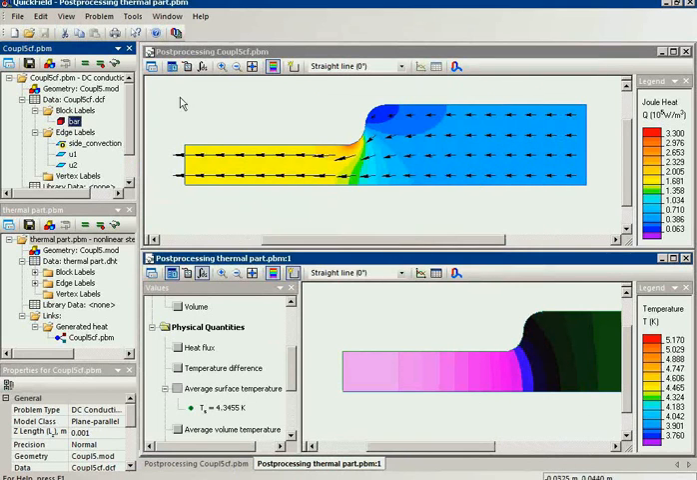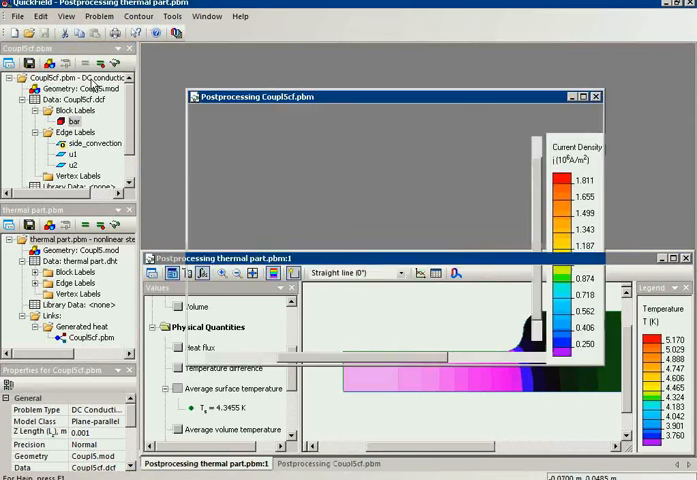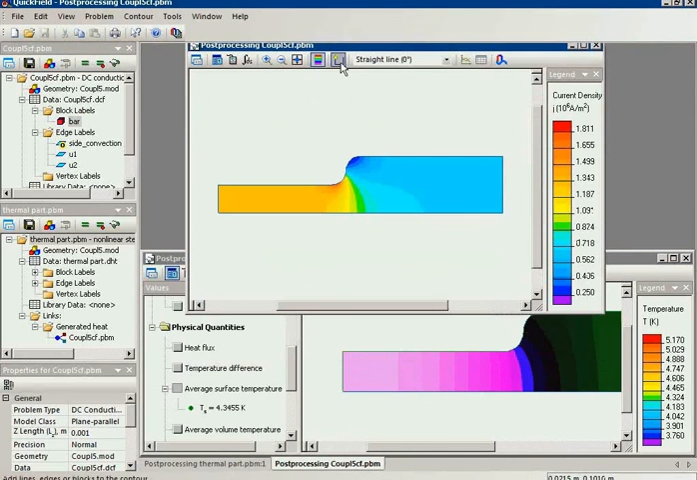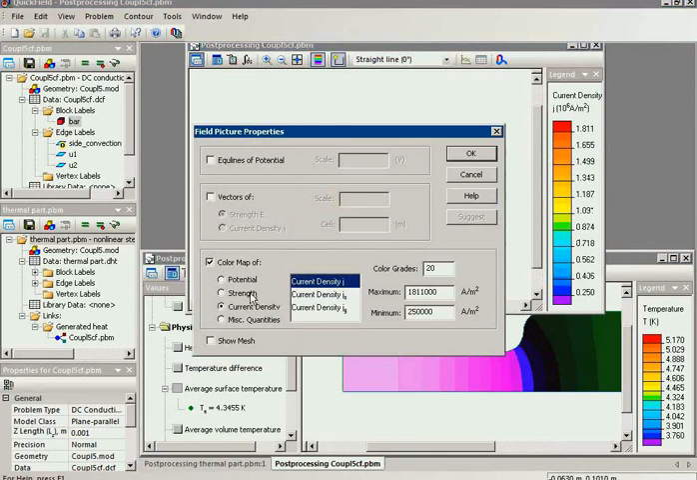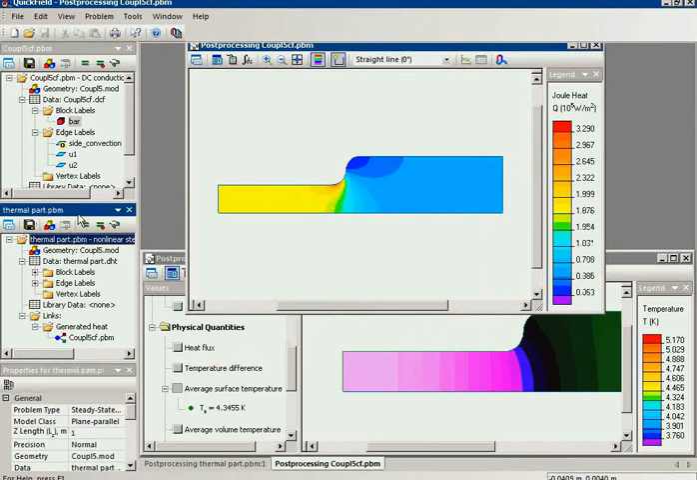We can run the simulation again, get the new value of the Joule heat distribution, and run the thermal problem again and get the new temperature. And we can repeat this iteration several times to get the actual temperature and the actual Joule heat produced in the film heater at this temperature.